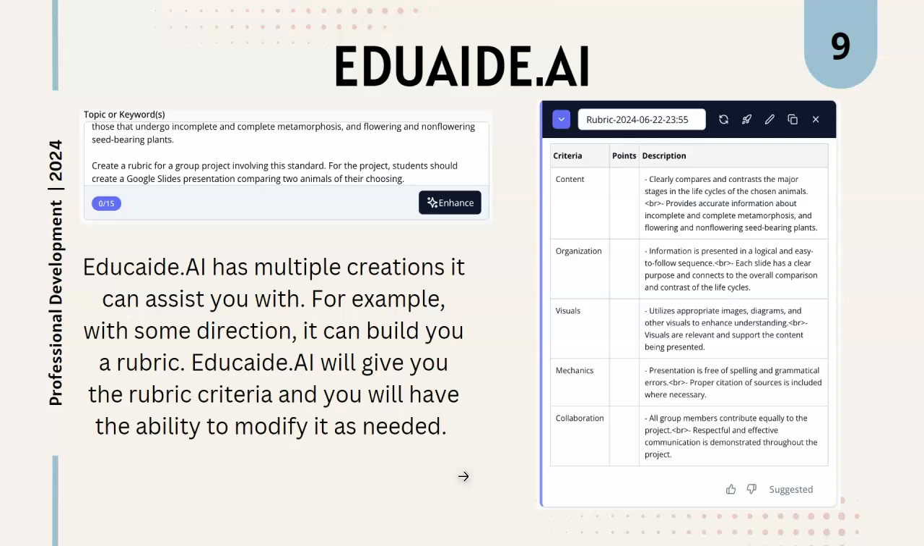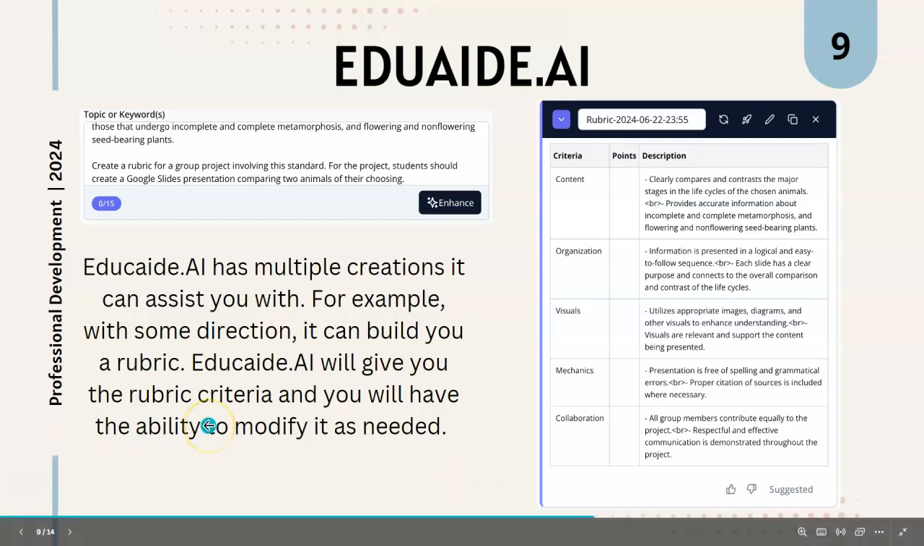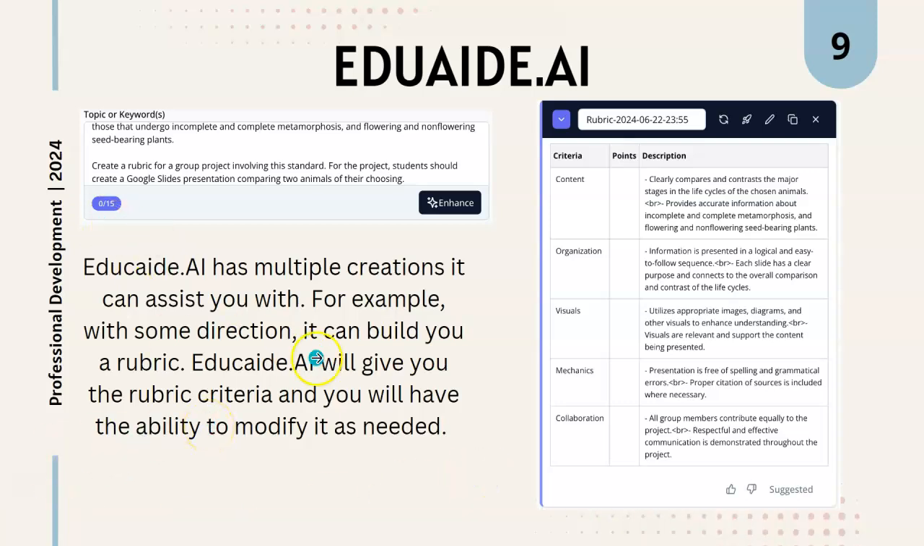It gave me the content, the organization, the visuals, and the mechanics, and collaboration included in the assignment. It gave me a description and it allowed me to put in the points, which is a great representation of how AI allows you to get a backbone for exactly what your rubric should look like, and you can enhance it to whatever you need in your classroom.